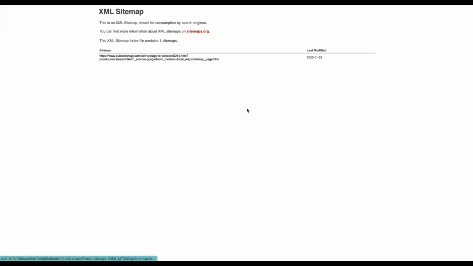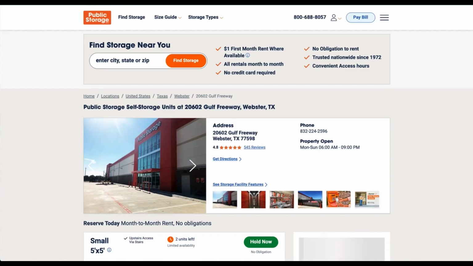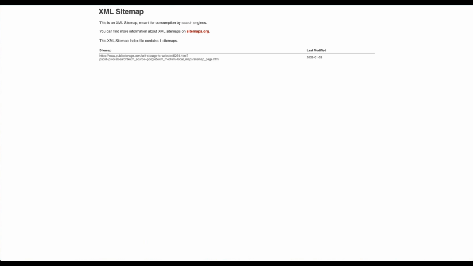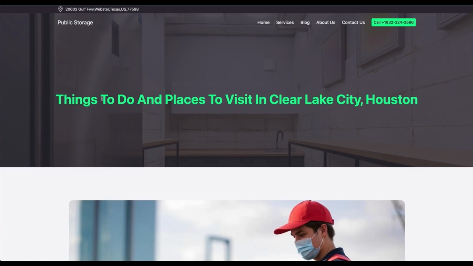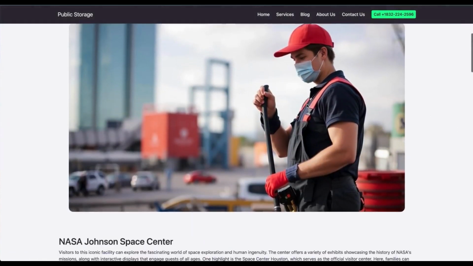Now let's check out the things to do and places to visit page. Keep in mind that those pages are only accessible from the sitemap and not from the website navigation. Things to do and places to visit in Clear Lake City, Houston.